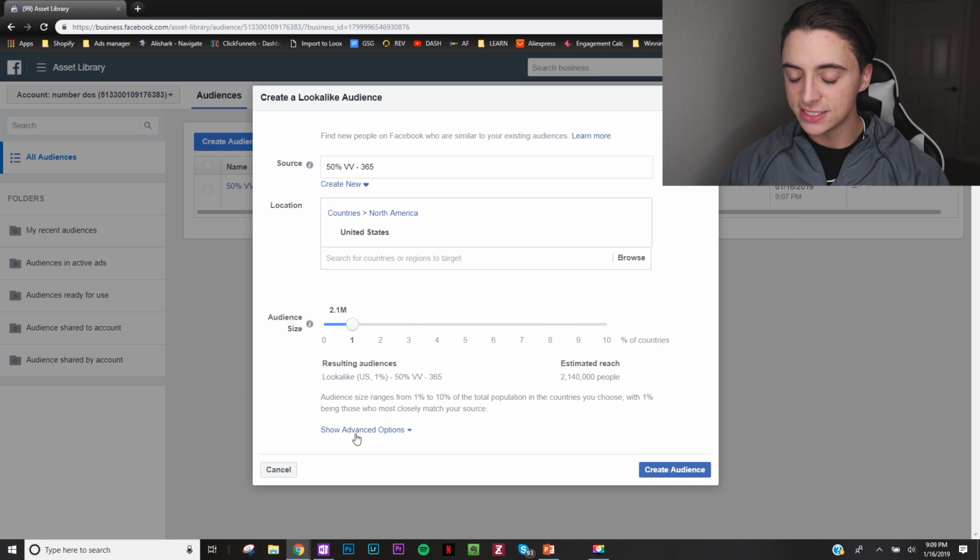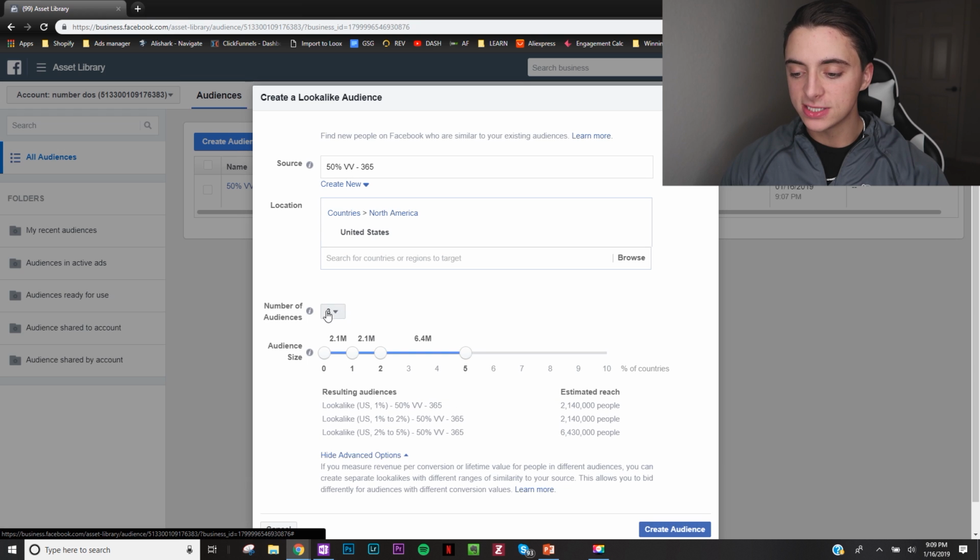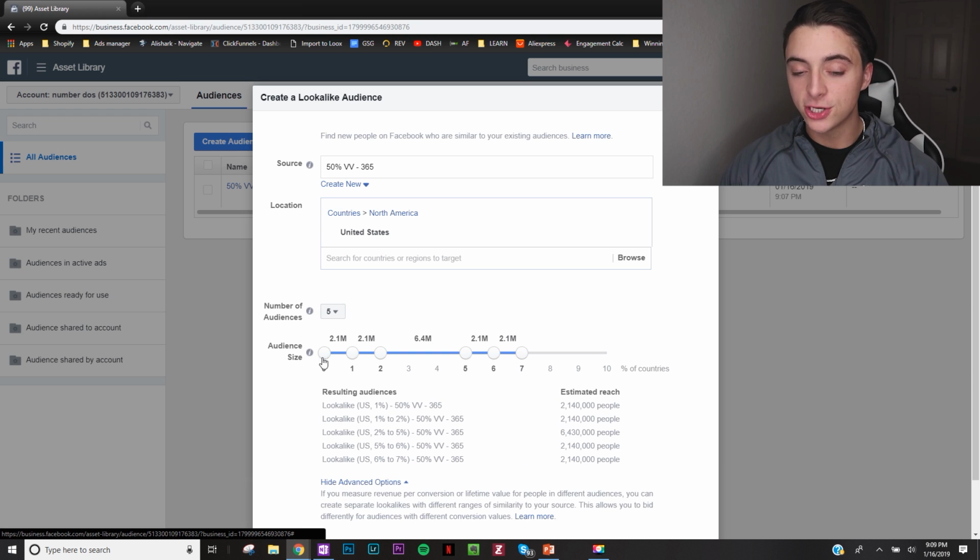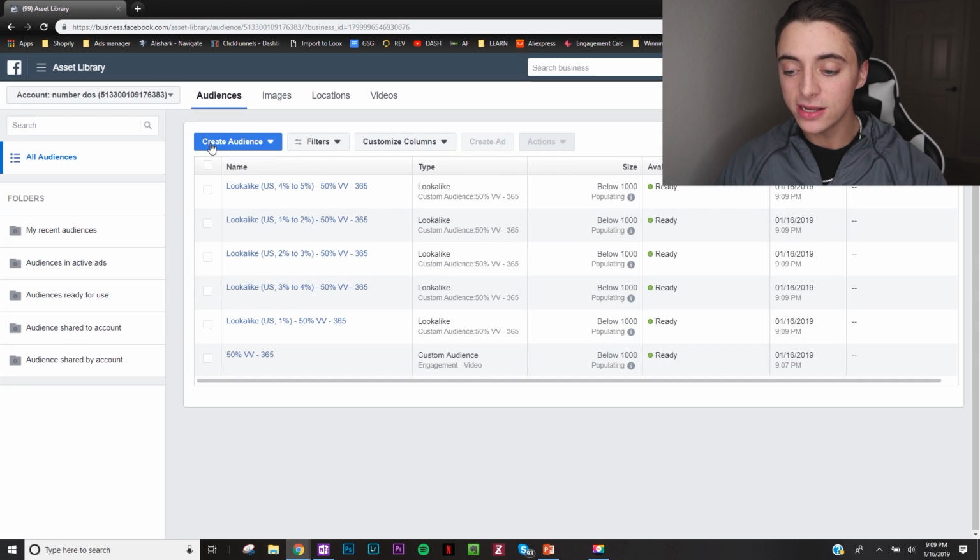So let's click show advanced options right here really quickly. And then right here on this number, let's just click 5. And so we'll do 0 to 1, 1 to 2, 2 to 3, 3 to 4. So we need to move these segments just so it does 1% at a time. So now you can see that it's 1 to 2, 2 to 3, 3 to 4, 4 to 5, and each one is a size of 2.1 million people. If it's in the United States, it's always going to be 2.1 million people. So that's perfect. That's 5%. And of course, we're going to do the next 5 here in a second. So let's do that. We'll hit create audience. So we just created the first 5 here.